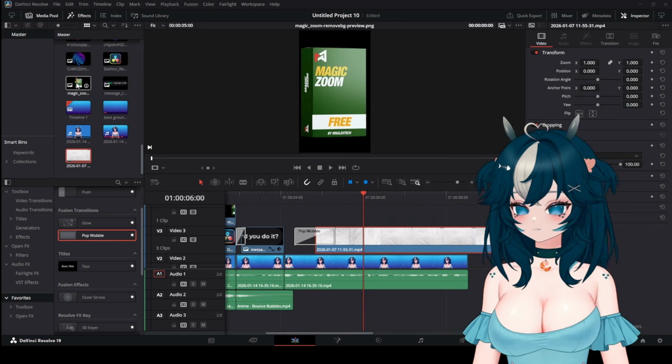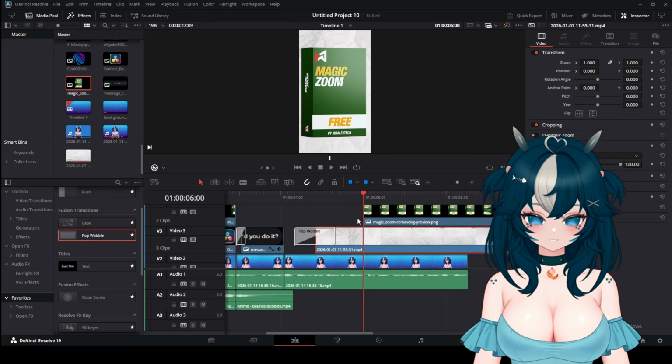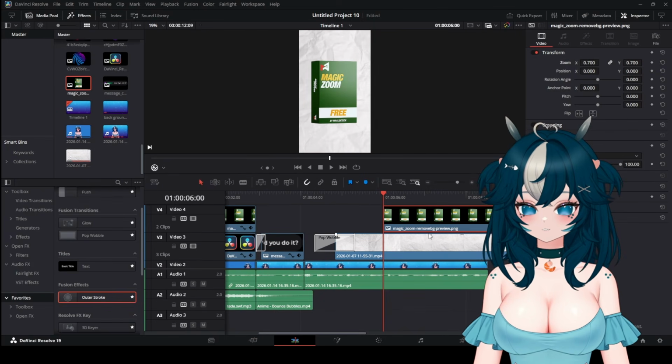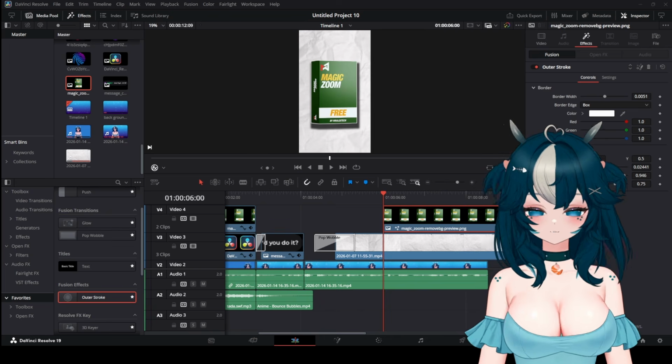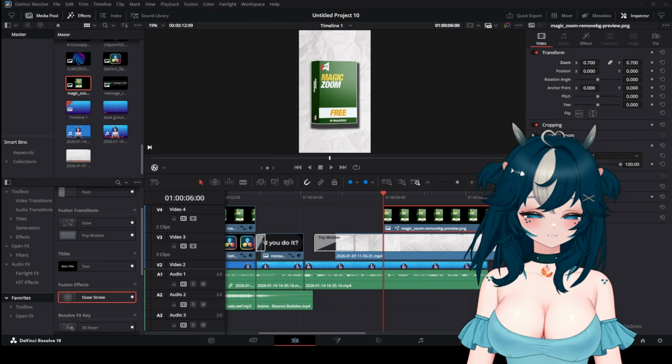Now from here, I'm just dragging in the same PNG from before, and it will be my Magic Zoom picture. And I'm just dragging outer stroke onto that PNG. And the only reason why I'm dragging on this time is because I want the drop shadow. So now I want the Magic Zoom PNG to have an effect. So I'm going to use keyframes for it.